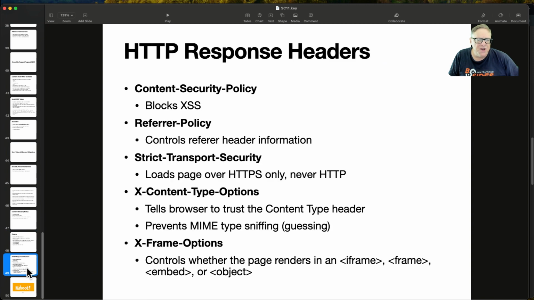And the last one is here. Here's the summary of security response headers. Content security policy can block cross-site scripting. Referrer policy can control whether you allow the page to send its referrer information to the next page. Strict transport security enforces HTTPS. Content type options tells the browser to trust the content type I tell you.